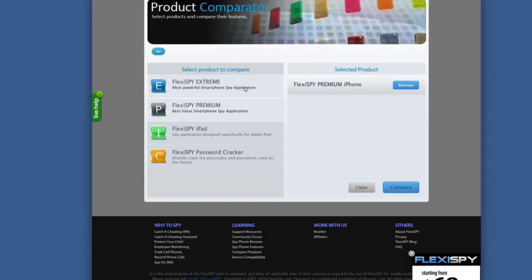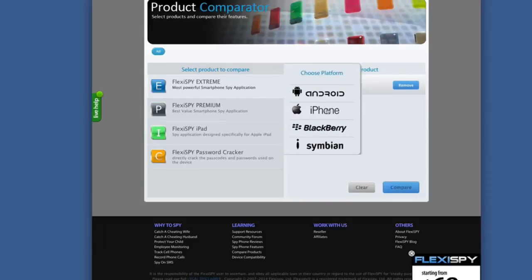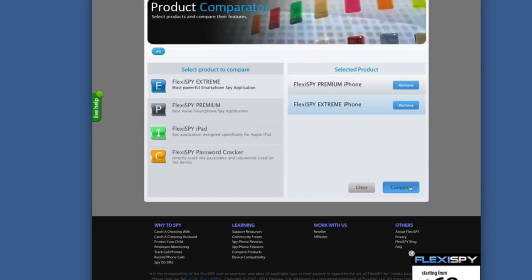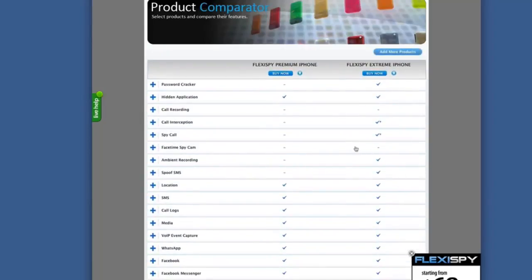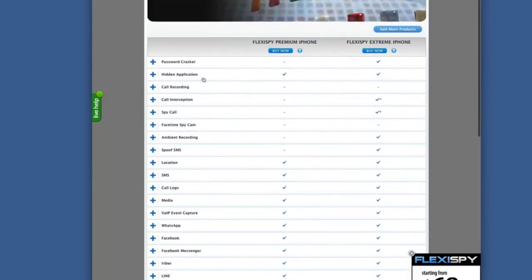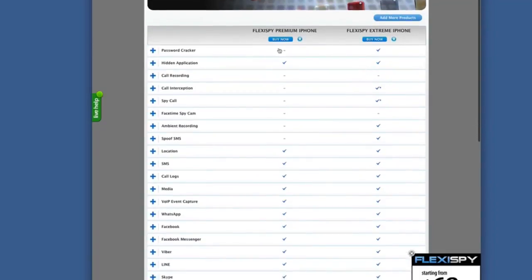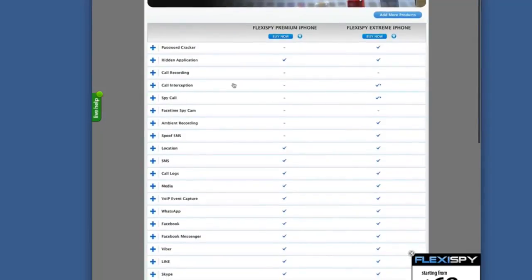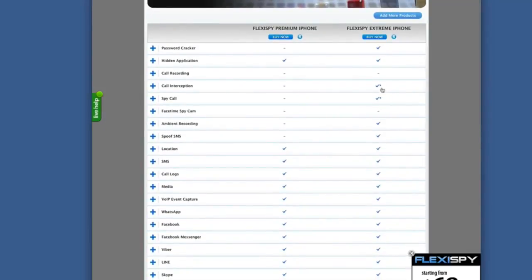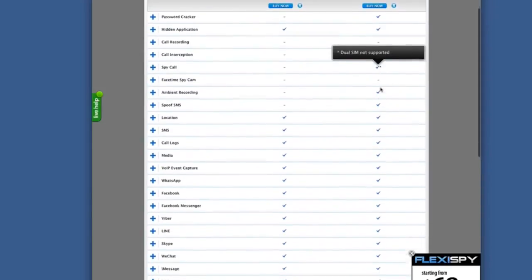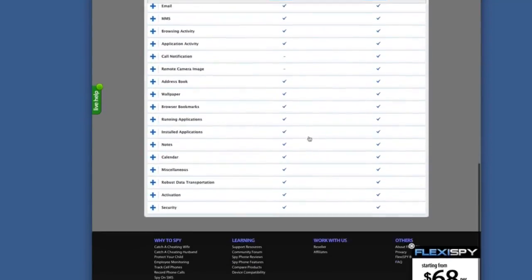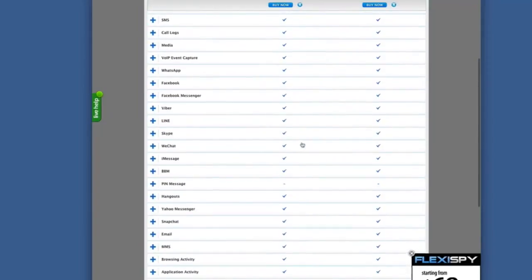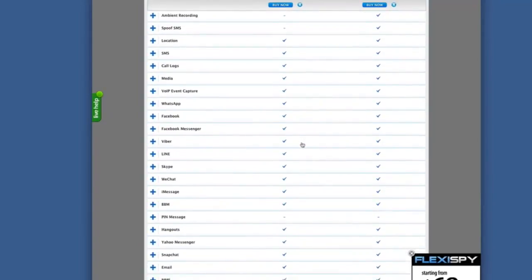So for example, they have the FlexiSpy Extreme, which you can compare on your platform of choice. In this case, since we did iOS, we can do iOS. I'll hit the compare charts here. And you can see you have a comparison chart between the two features. So you can see password cracker, whether or not that's included. You can see on premium it's not included. However, on extreme it is. Call recording and call interception, you can see, are only available on extreme. So it's an easy way to compare what you get on each plan here. Very simply, it gives you a clean and easy to access chart.